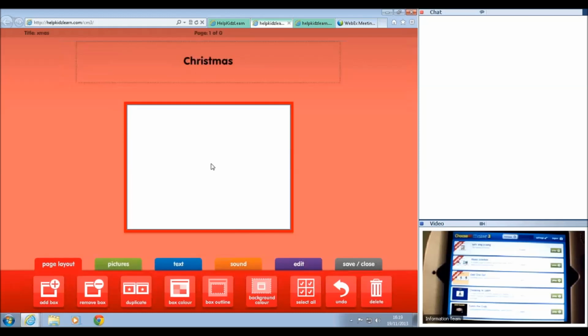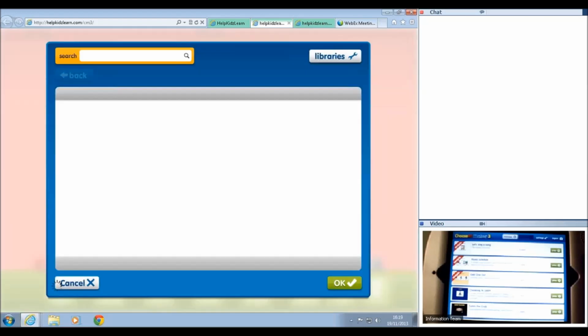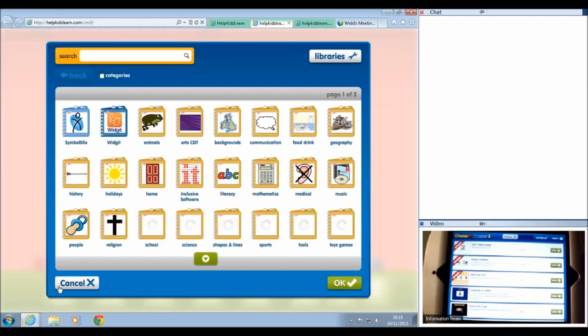But in this box, if I then go down to pictures, you will see that there's lots of ways to add pictures in there. You can add it from your webcam. You can add it from the internet, Google Images, search, paste the images from there. If you've got your own set of images already on your computer system, then you can go and browse for them using this button. Or the lovely beauty of this particular program is, it's got a huge media library. And there's about 30,000 symbols and pictures in this library.